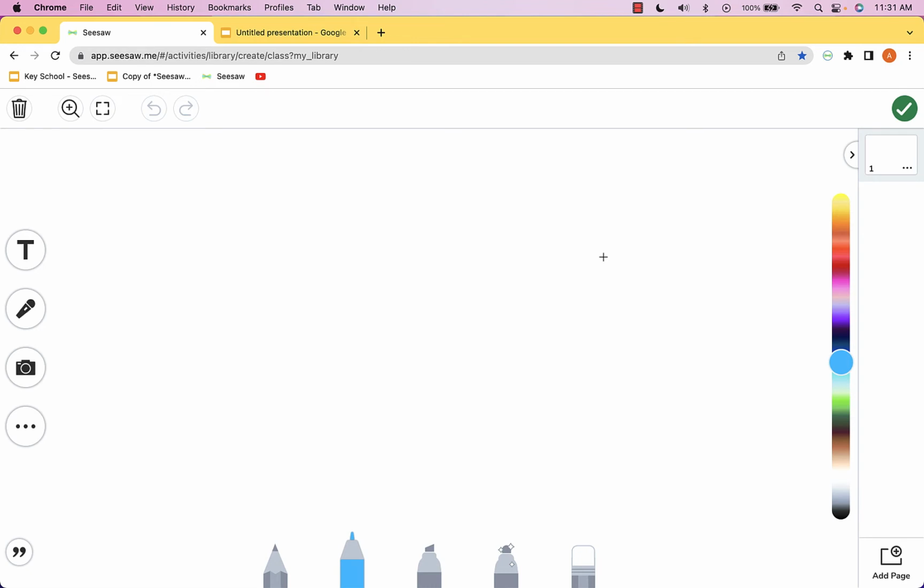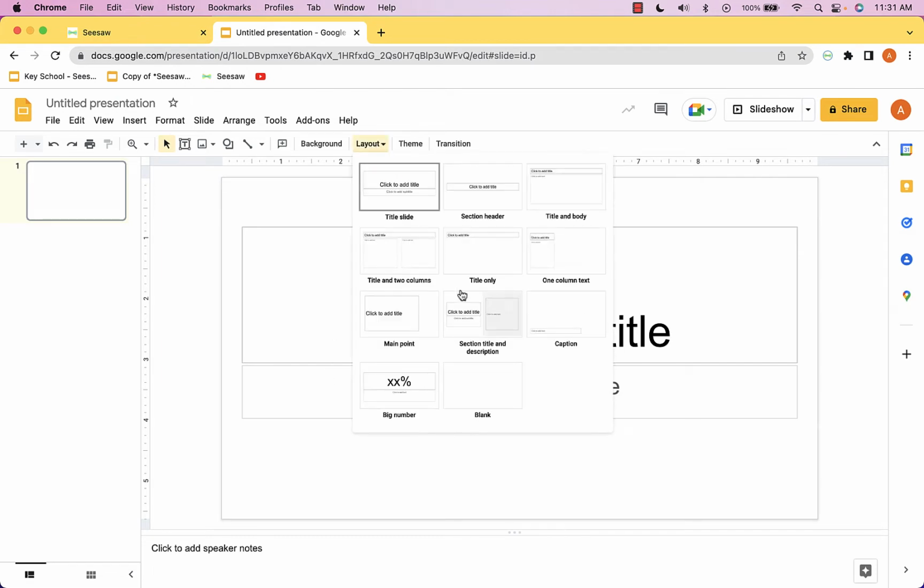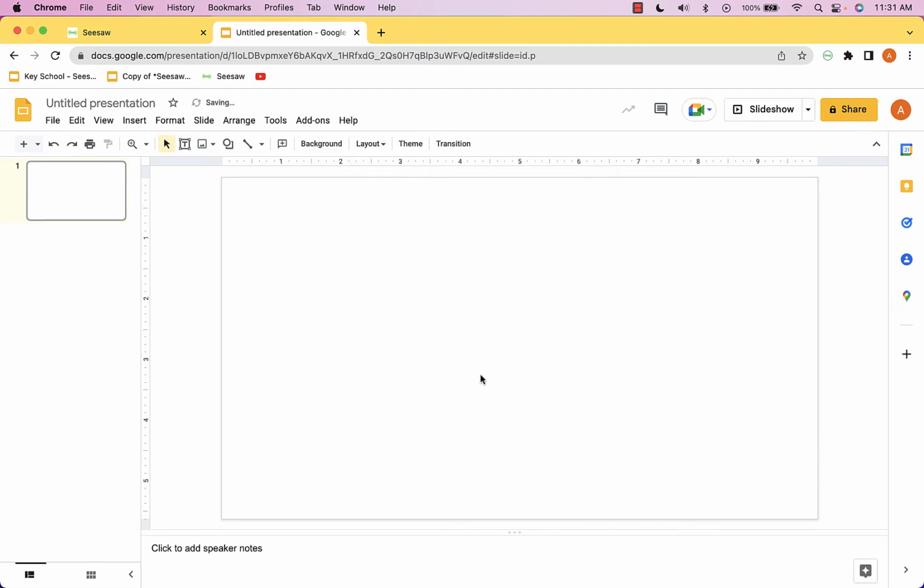In this video, we're going to take a look at how we can utilize a program like Google Slides to create a background for Seesaw. So let's hop over and be in a new Google slideshow. The first thing we want to do is get a blank slide. So you can either delete these two text boxes or simply head to Layout and select Blank.